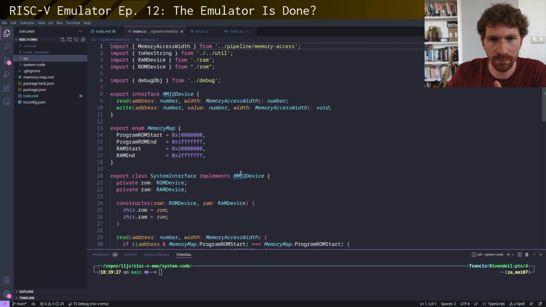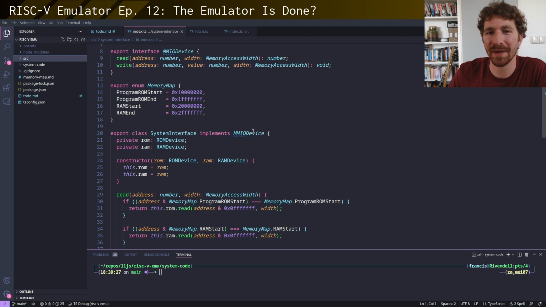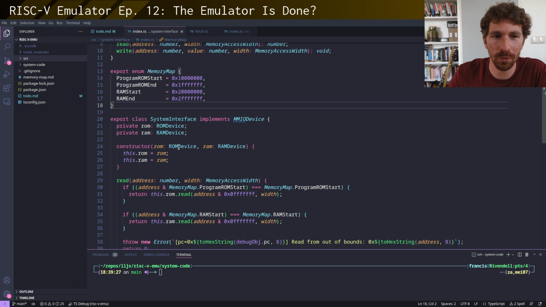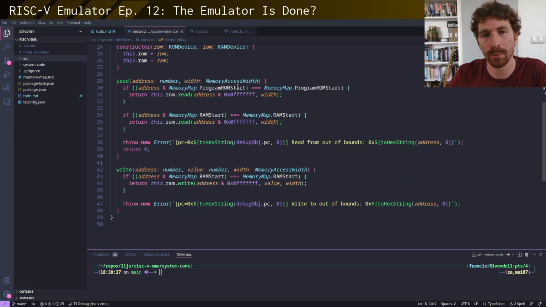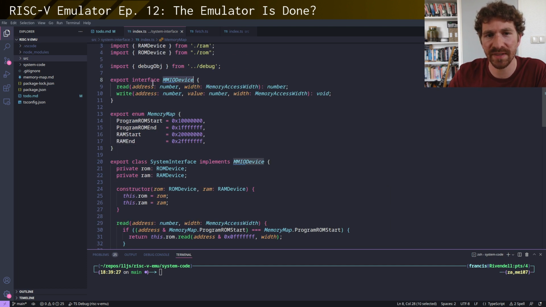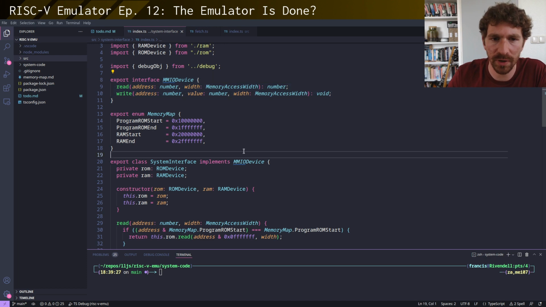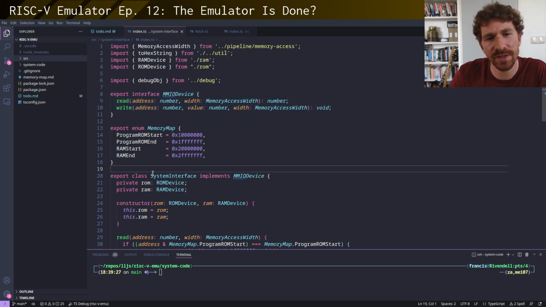As you'll remember, the system interface is the thing that implements a memory mapped I/O device. We had RAM and ROM, and we could have memory mapped devices, and they would all implement this interface, which has a read and a write. This is very much an emulator kind of design. You might see this kind of thing in a game emulator for a game console, but we're going to have to change this, at least on the system interface level.